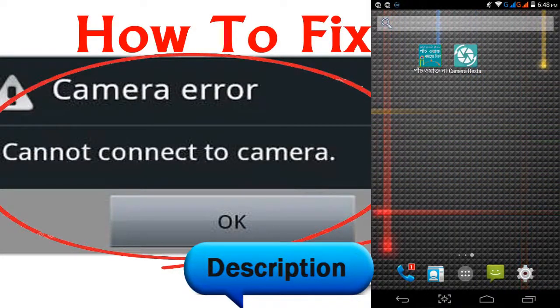Today I made a new video. This video is about how to fix the camera error, "Cannot connect the camera," on any Android phone and any tablet. This video was already published on my channel, but many friends tried this simple method and applied it, but it did not fix this problem. So I made a new video.